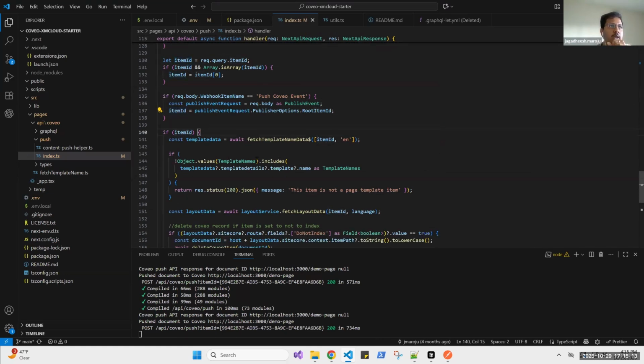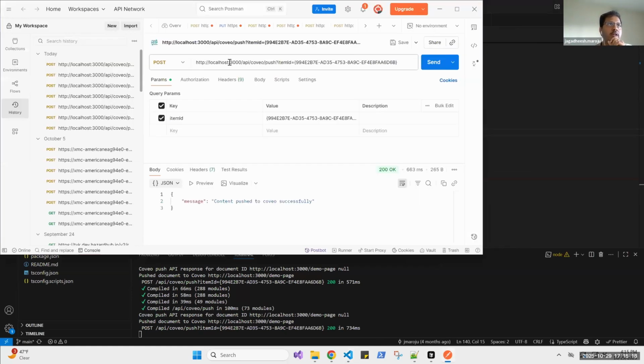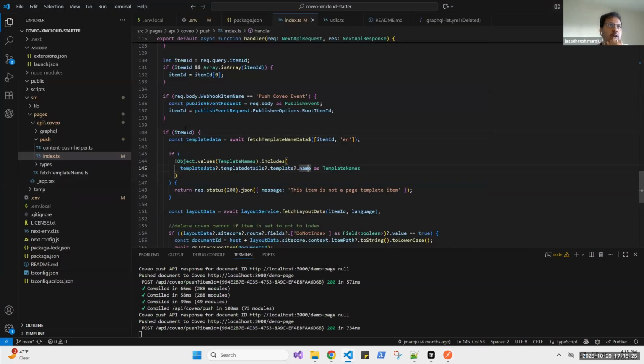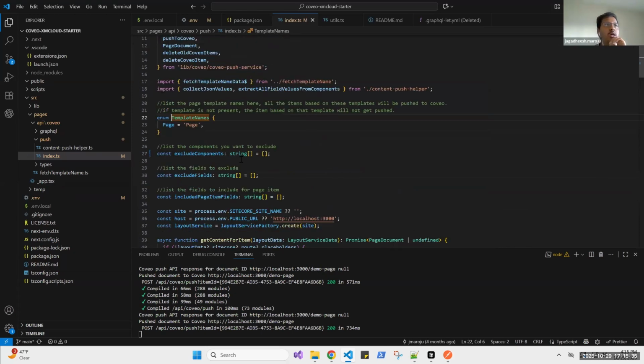So basically, let's say I'm passing only an item ID like this. So if you see API Coveo push item ID, let's say this is the item ID I'm giving. If the item ID is there, it fetches the template name of that particular item ID, and it filters by template. This is the place where I list the page template names. All the items based on these templates will be pushed to Coveo. If the template is not present, then items based on that template will not get pushed.